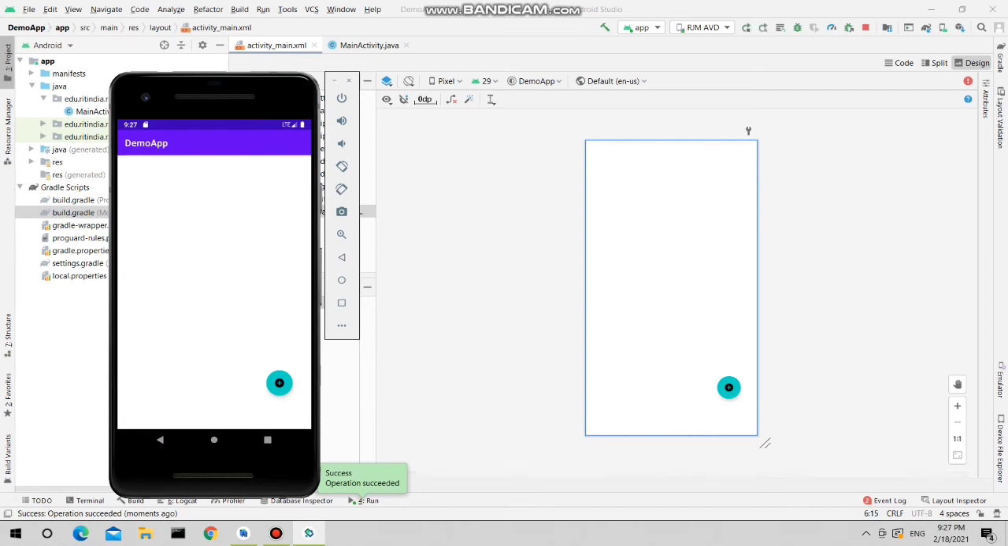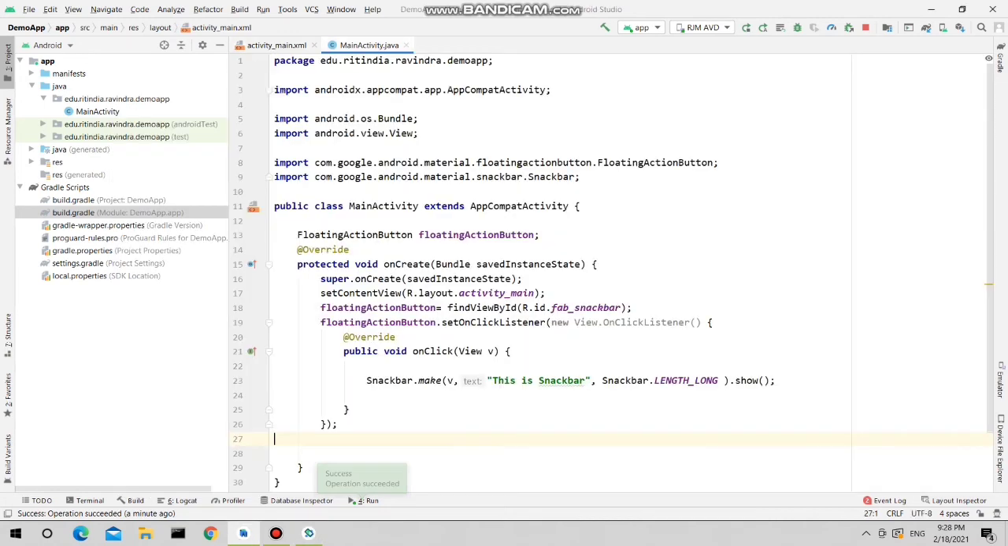Okay, so here your application is loaded. This is the activity, this is the floating action button. Just tap on this floating action button and you will get the snack bar. So this is the snack bar. It will disappear automatically once the duration is over. So this is the floating action button and snack bar. Now this snack bar is a static one, that means it is not actionable. Now we are going to place an action on this snack bar. So let us see the code for the same.